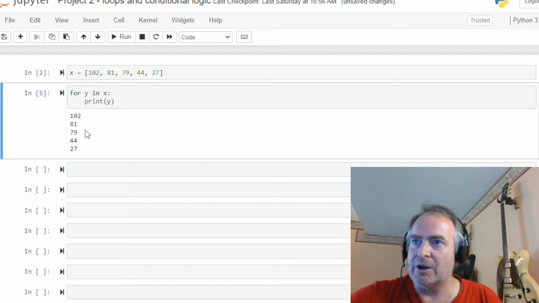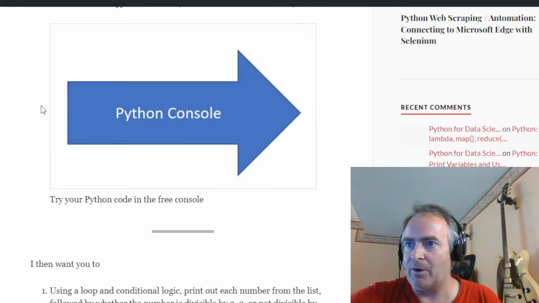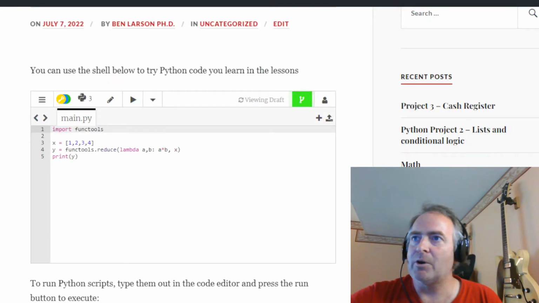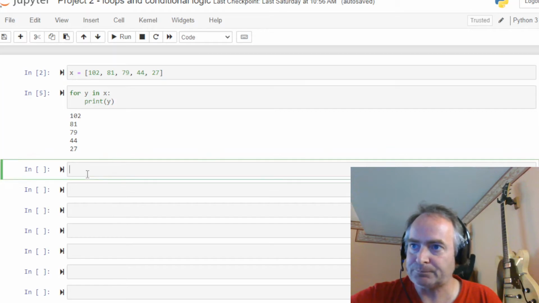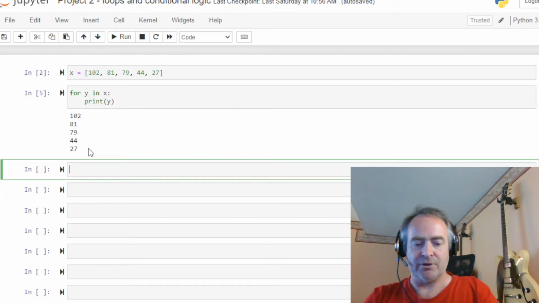Now what do we want to do? Let's take a look back at what the ask was again. We want a loop and conditional logic to print out each number from the list, followed by whether the number is divisible by 2, 3, or not divisible by either 2 or 3. Well, the question is, how do you know whether a number is divisible by 2 or 3 or not? The secret to that is the modulus function.